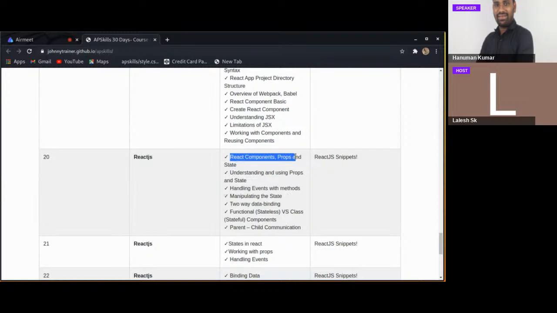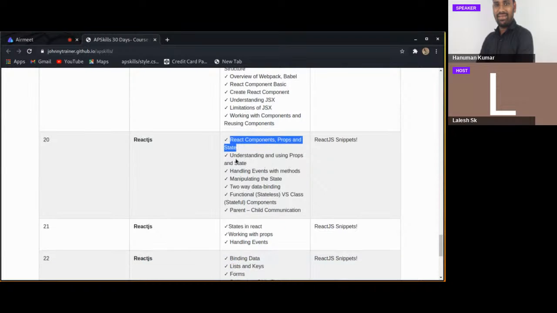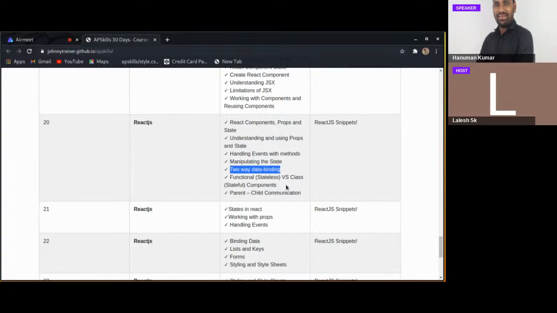React components, props and states: understanding and using props and states, and handling events with methods. We already discussed this. We used the state concept, so when we mouse hover, the data gets changed. We already did this kind of example. We discussed manipulation of the state, and we used the setState function. We also discussed two-way data binding and one-way data binding. React is one-way data binding.